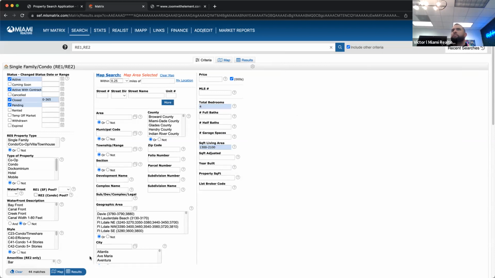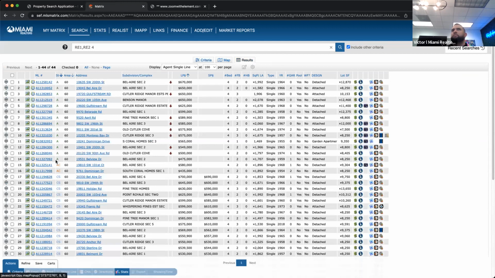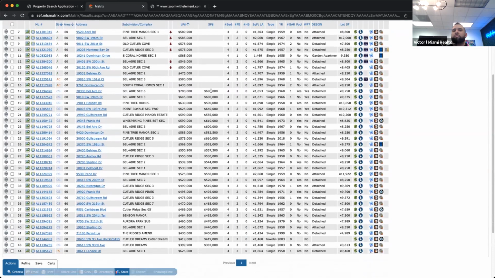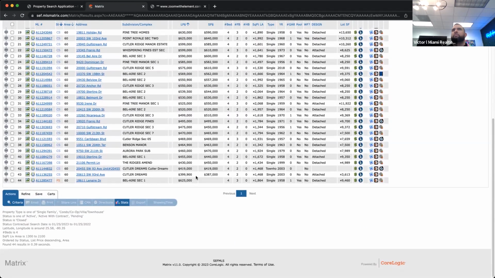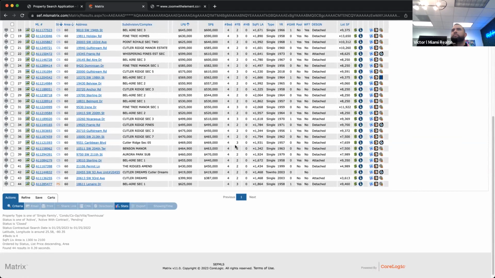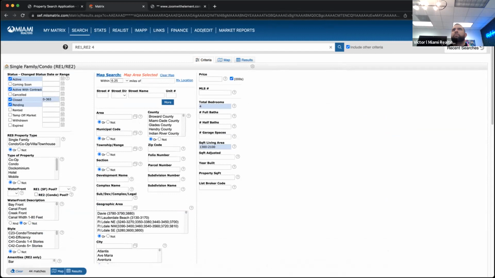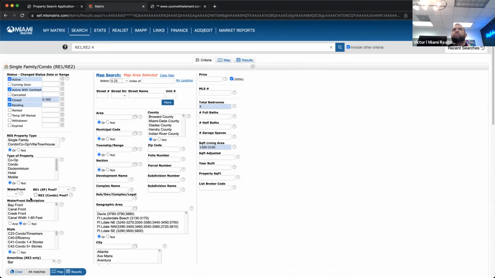And there now you have 44. These are all your actives, so that's your competition, your pendings, and then your closed sales. You have a range from 690 all the way down to 387. If you look at these, this is a townhouse, so I'm going to go back to my search and put single family. And then I start making it tighter and tighter.